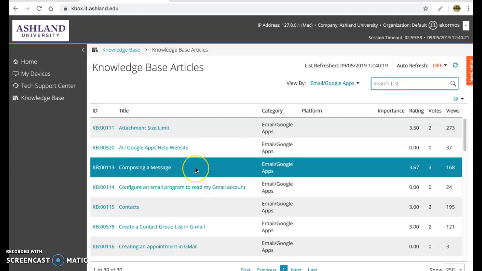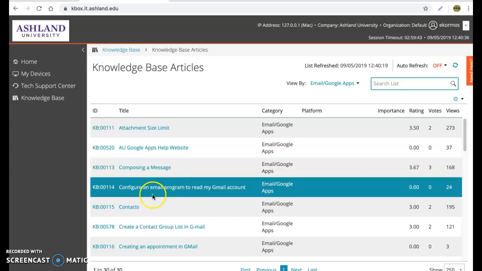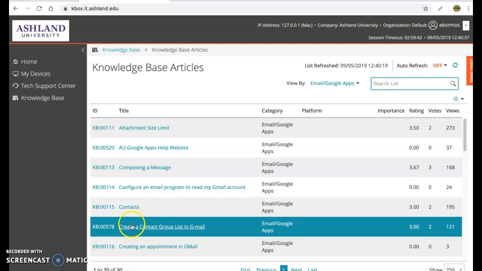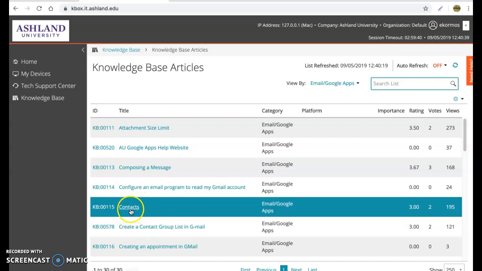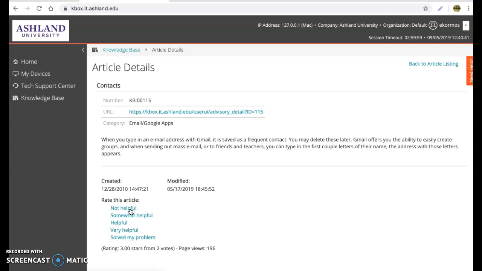So for instance, let's say you are interested in creating a contact list for a class you have. Maybe you're teaching a course, and instead of emailing 20 students individually, we can create a group of contacts, and those contacts can then be put into a group. As you can see right here, these two articles go very, very well together. So you simply click on that link, and this will take you to directions of how to perform that specific task.